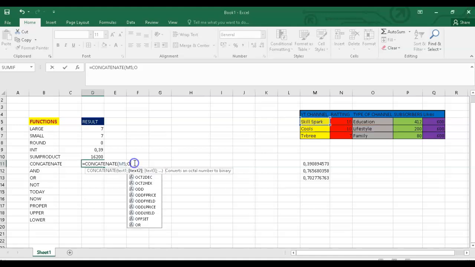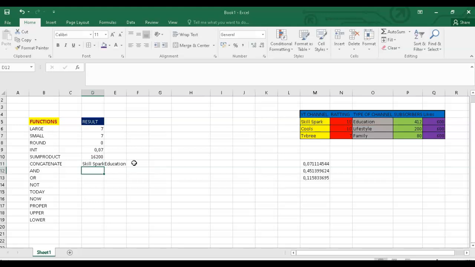Perfect. So, hey, why is it not working? O5, right. So I'm going to join those texts. And there we go. SkillSpark education. So you see, the education hits that, so it's one word. Now, what is the AND function?